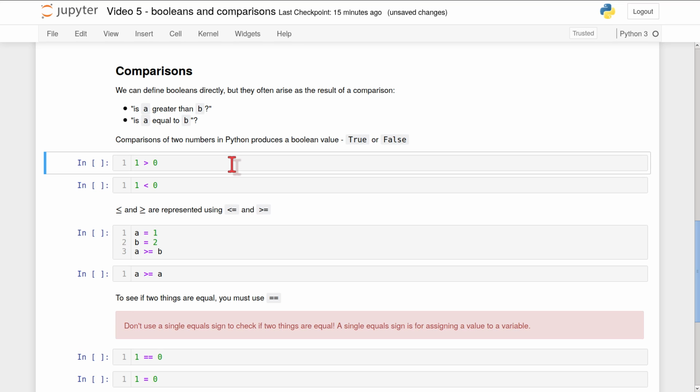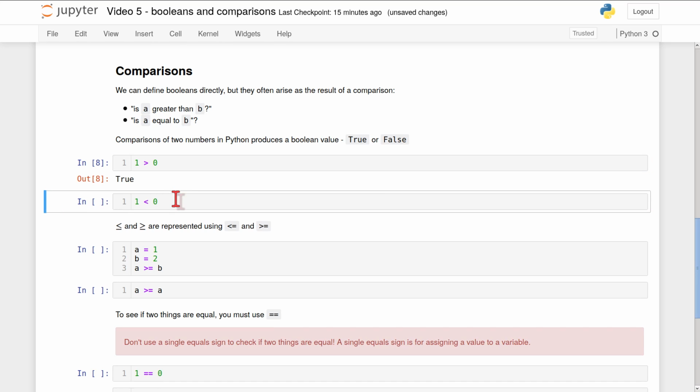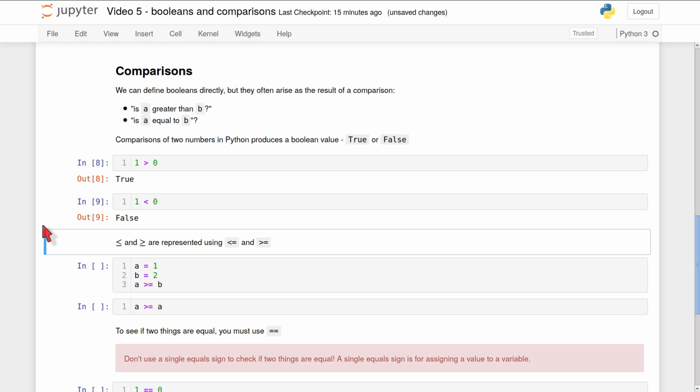Let's look at how to use greater than and less than in Python. In this code cell, I have the statement 1 greater than 0. I hope you agree that's a true statement, and when I execute it, it's going to produce a Boolean value, in fact the Boolean value True. Similarly, if I type 1 less than 0 like this, it will produce the Boolean value False.